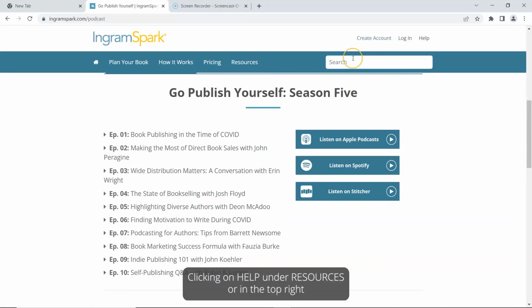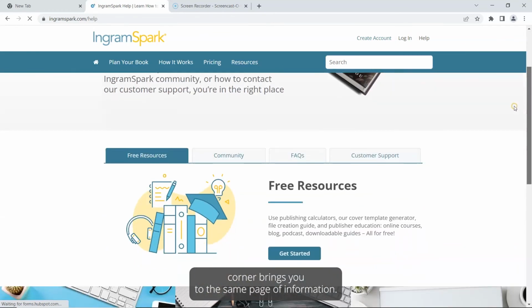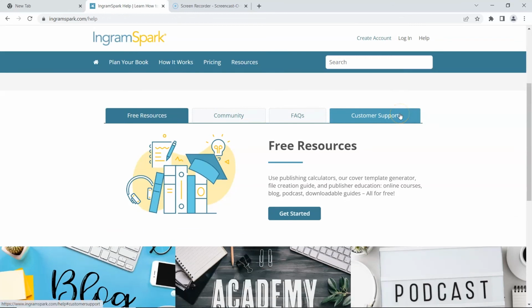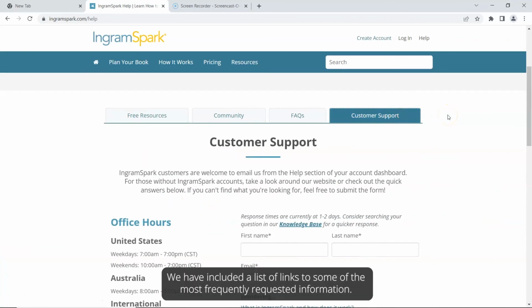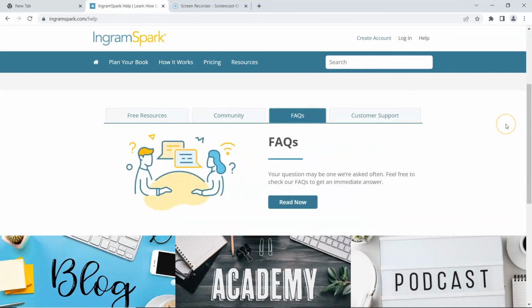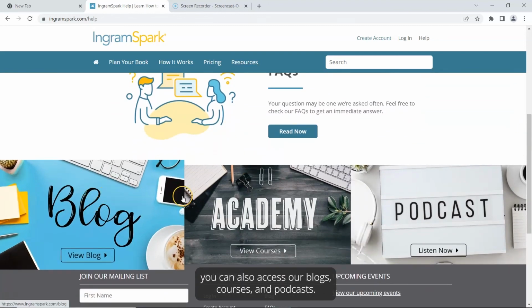Clicking on Help under Resources or in the top right corner brings you to the same page of information. If you need to contact our support team, you can do that here. We have included a list of links to some of the most frequently requested information. Check those out and see if they answer your questions. At the bottom of this page, you can also access our blogs, courses, and podcasts.